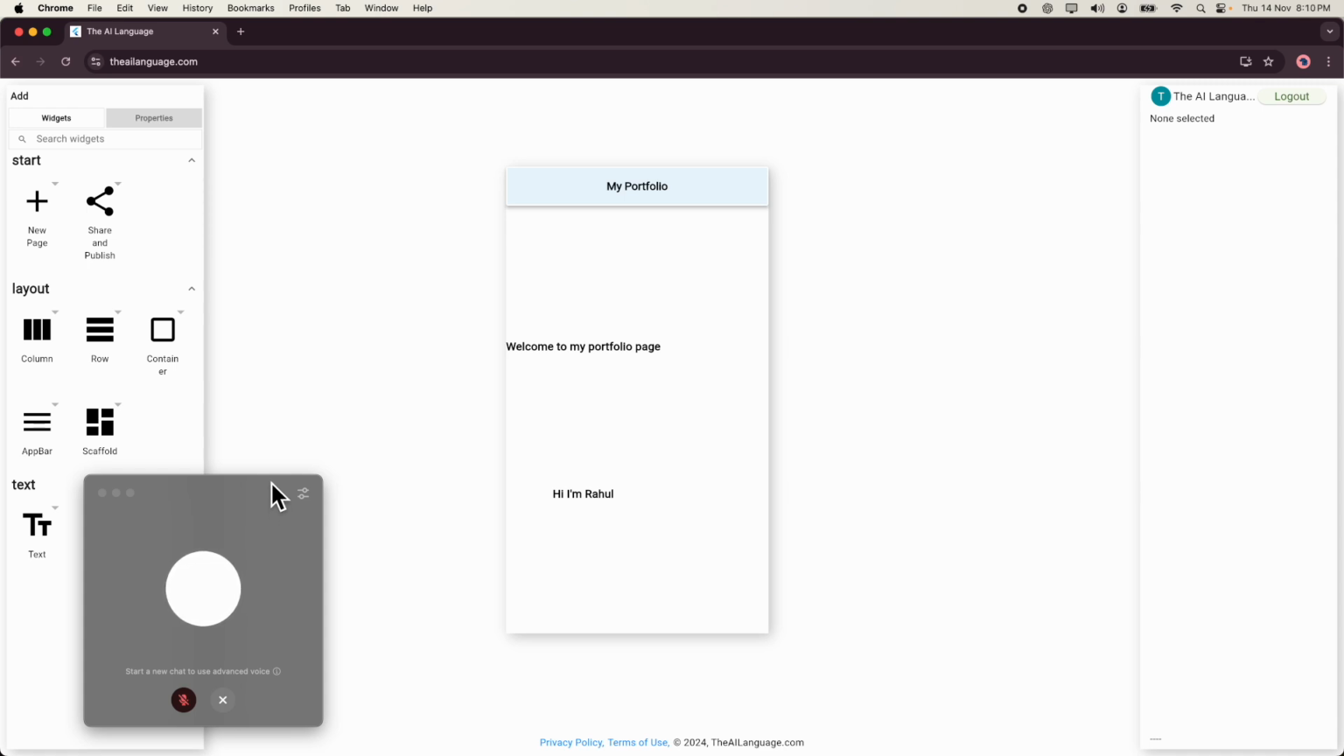So let's move ahead with containers now. First thing that we want to do is assign a container to the body. Rather than have the body column, we want the body container as the child or as the body of the scaffold. And then the container has a single child property, so we are going to assign the body column as that, right?